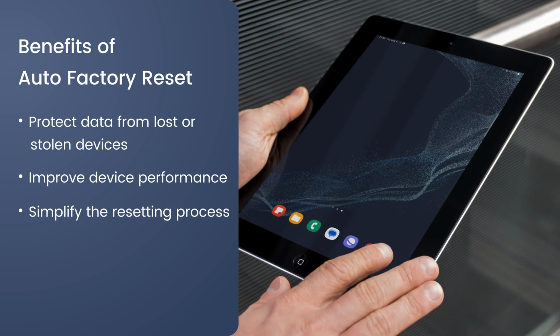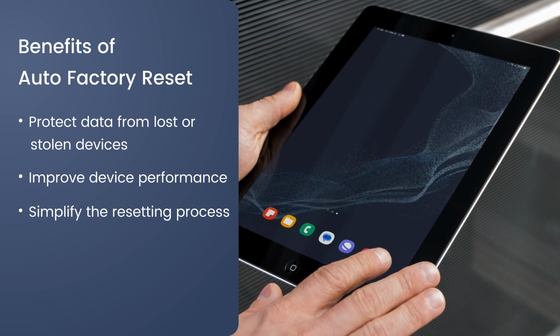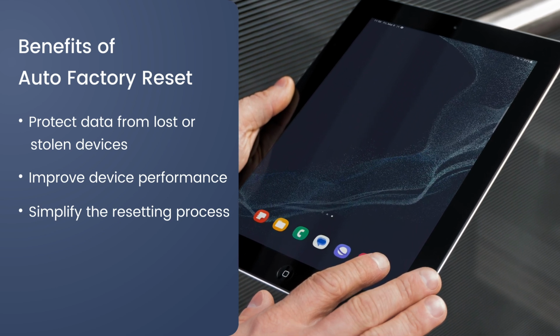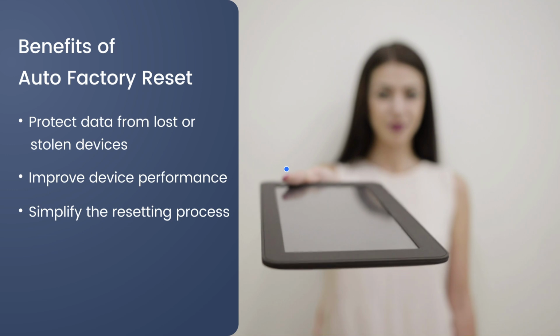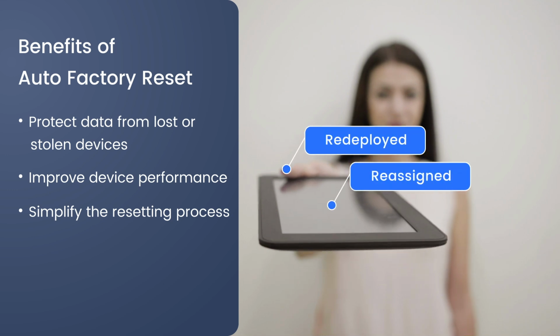At last, auto factory reset can simplify resetting corporate devices to their default state. This is beneficial when devices must be redeployed, reassigned to new employees, or returned at the end of an employee's tenure.